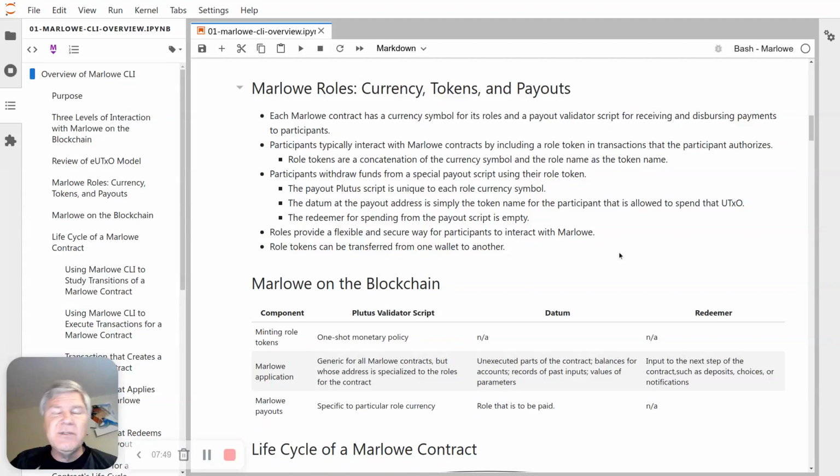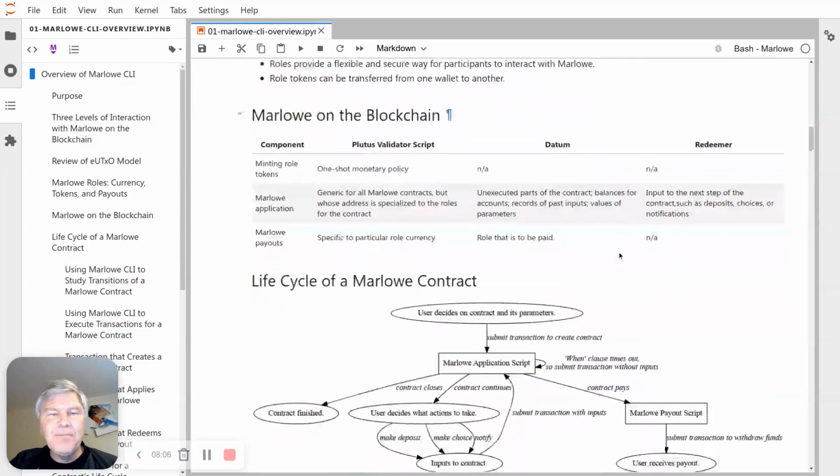And these role tokens are interesting because they can be transferred to other wallets. So you can actually give your role to someone else by transferring the role token. And you can actually use role tokens in marketplaces. You can have contracts for role tokens, so like meta contracts, things like that.